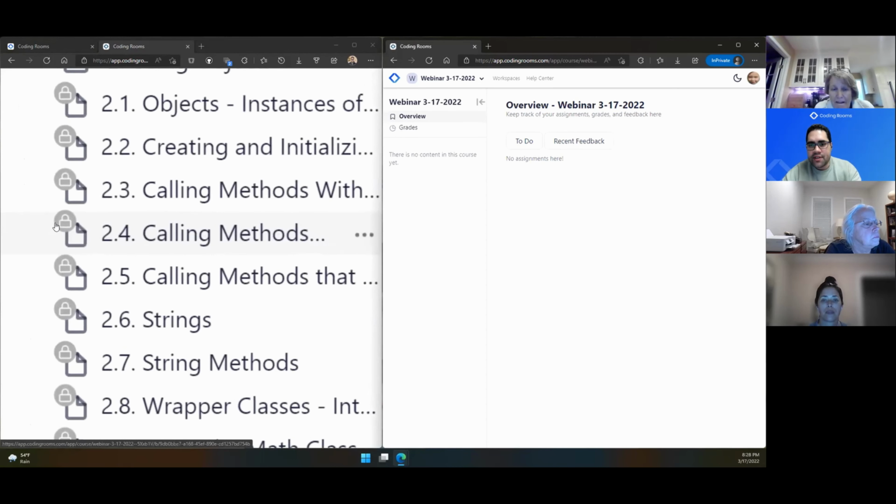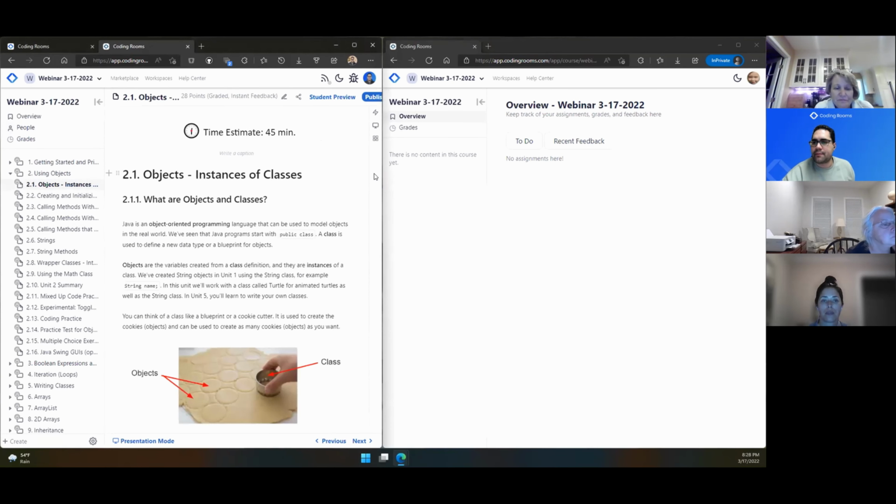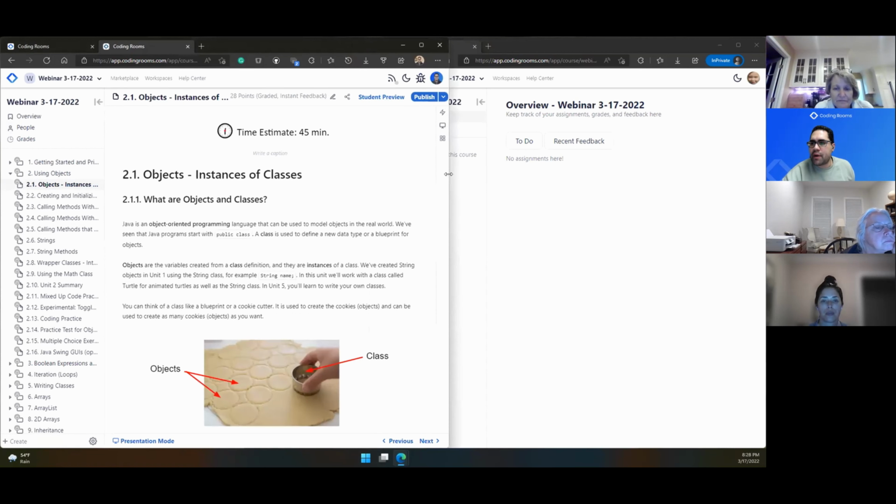The easy indicator for this are the little lock icons on all the pages. In order for students to see a page, it needs to be published to them. So let's go over to 2.1, that page we were working on, and let's actually publish the page.